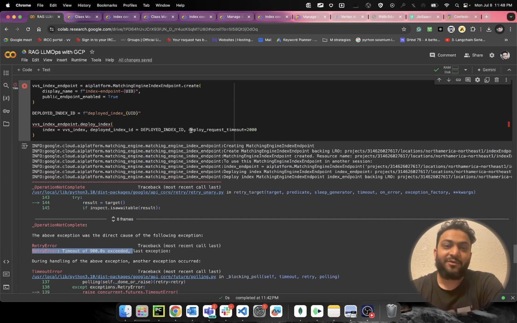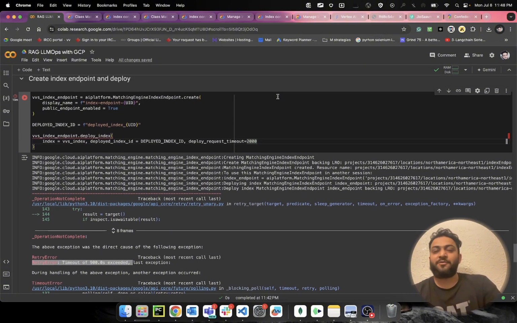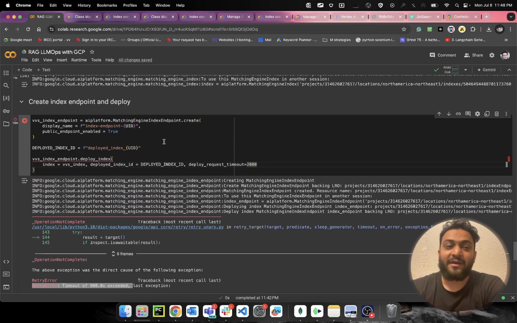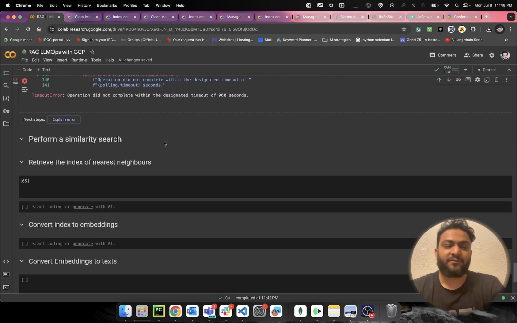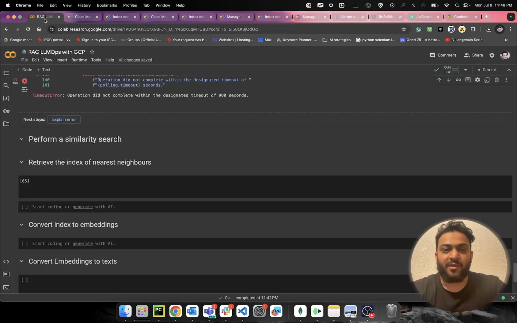So one of the things you can do is add this parameter, although I don't see this working either, but you can just wait until this gets deployed and then go ahead and perform the task. You can see, although this has errored out here, the connection is still going to work because this is deployed in the backend. It just took a little longer.